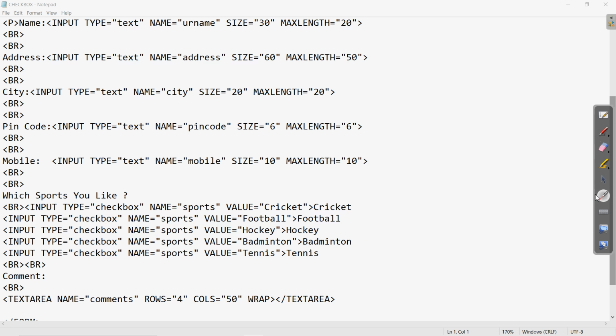Now next is the value of all of these. The values are cricket, football, hockey, badminton, tennis. These are the names of these checkboxes, and after this value, when this bracket has been closed, the terms like cricket, football are written after this bracket. These terms will appear on the web page. Okay, so this way we have written an HTML program for making checkboxes on the website. Then we can save this program with any name and .html.